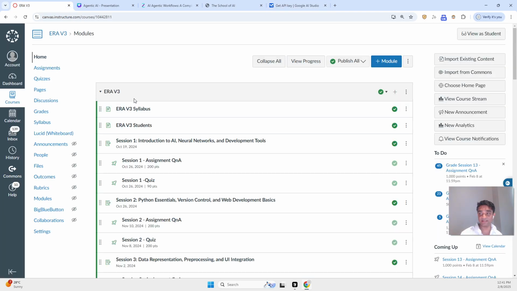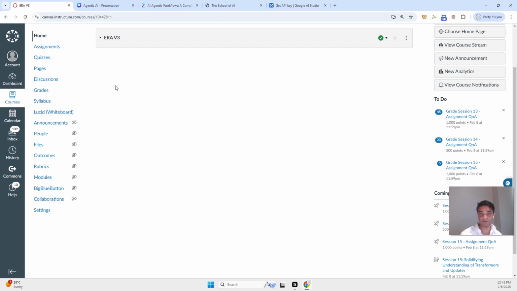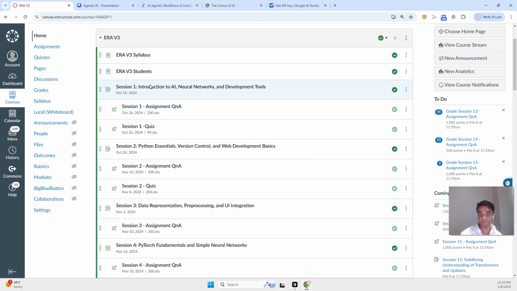You'll need LMS access. This is how the LMS is going to look like, and you will not see ERA. You will see EAG. On the left hand side, you will have assignments, quizzes, pages, discussions, and so on. And on the right hand side, this box will talk about the sessions that we have. Each session will have a content. It'll have assignment and a quiz. Quiz is sometimes there, sometimes not there.